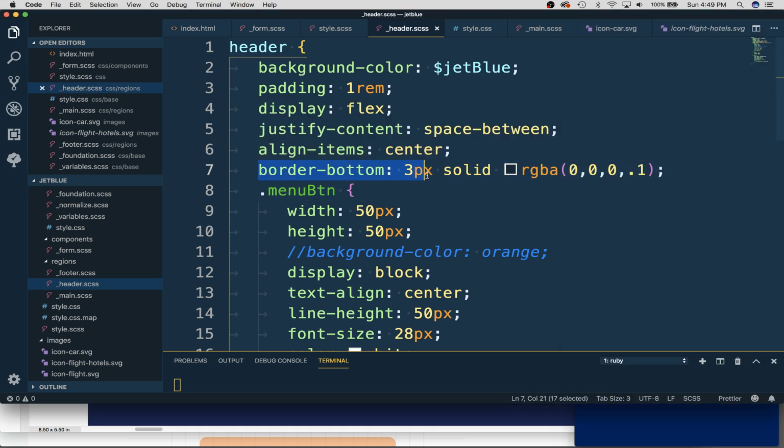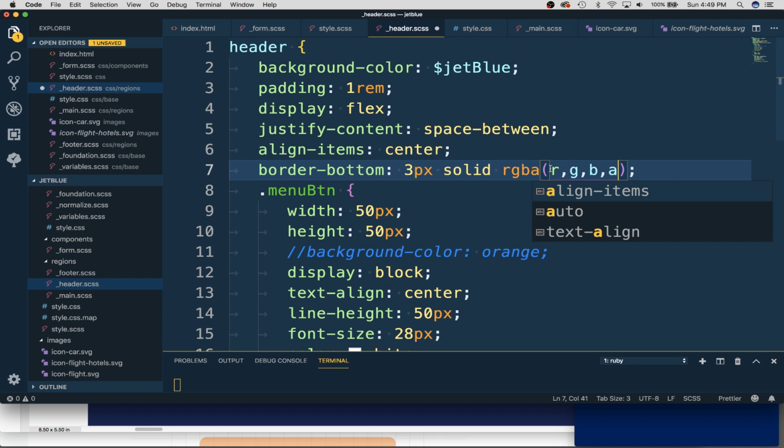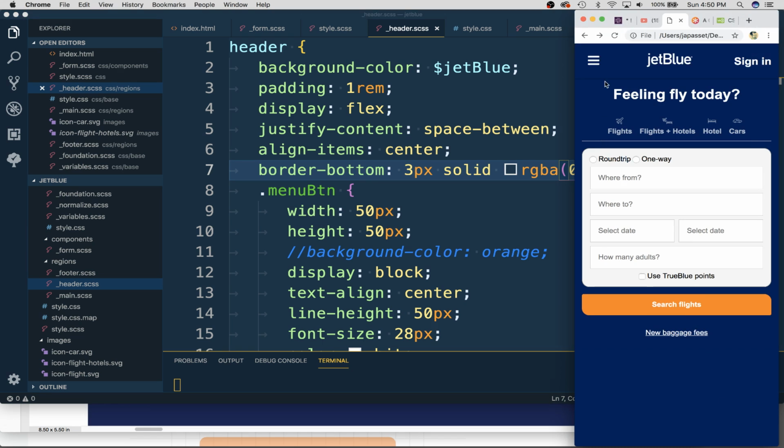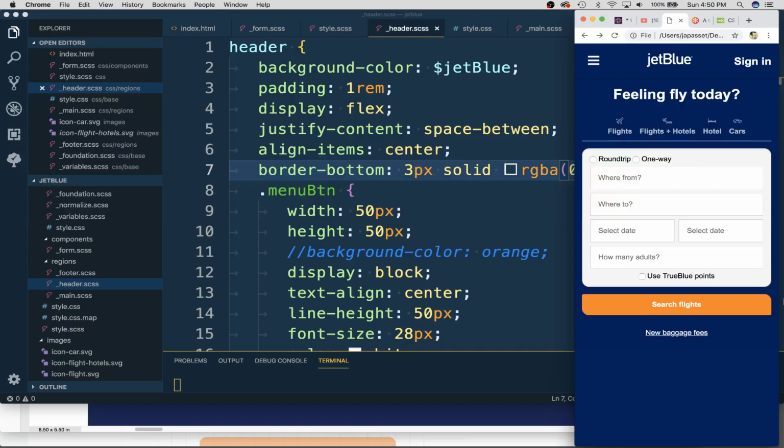Border-bottom, 3 pixels thickness, solid, and then your new thing for colors, it's RGBA in parentheses. It's R, comma, G, comma, B, comma, A. If you get black in RGB, it's 0, 0, 0, and then the A stands for alpha, which means transparency, and it goes between 0 and 1. So if you do 0.1, that's the equivalent of 10%. Save, refresh, and 10% border-bottom right there. Look at that. Cool.